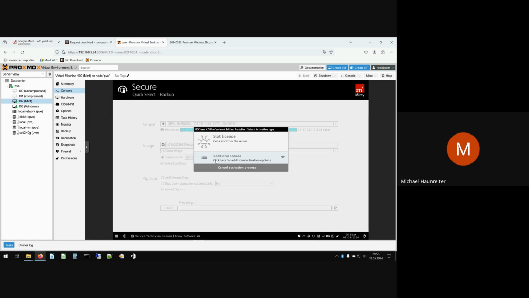We have a new type of activation. We call it a slot activation. So you can do it online. It's like an online token. The requirement is that the HDClone instance that you are running has some online connection. But then you can use this slot activation very easily, because you can use it just like a token on one PC or one system, and then on another system, one by one. But you don't have to carry along a physical token.